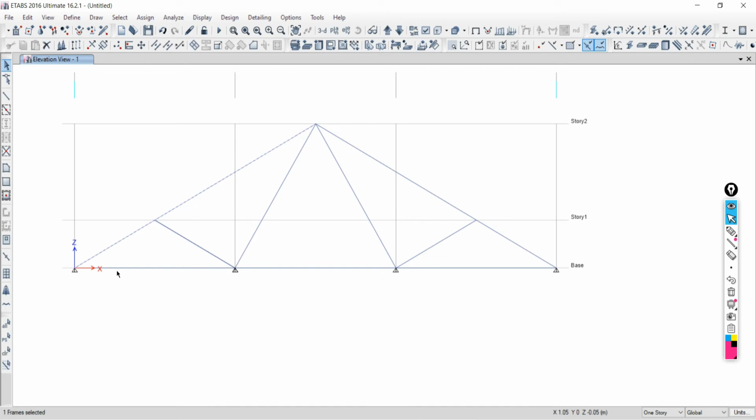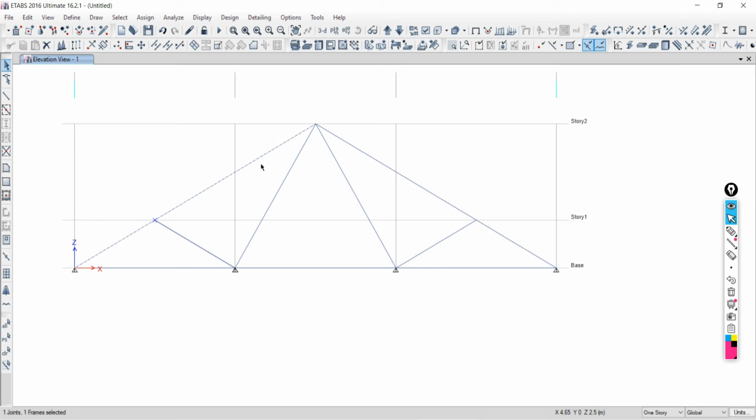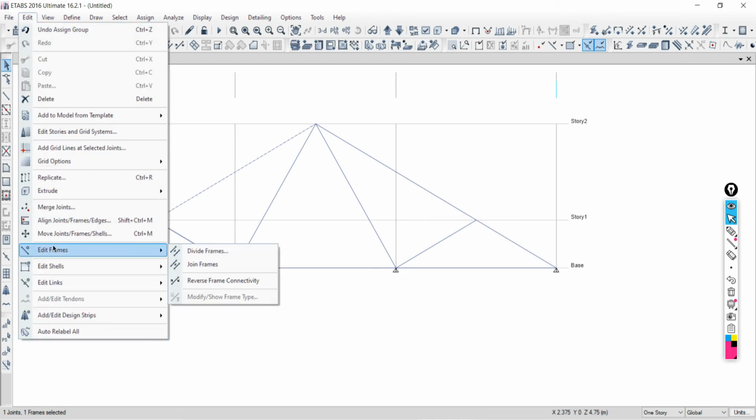Select the frame and select the joint about which you want to break it, then go to Edit, and then go to Edit Frame, because it is editing work. It is not assigning work, it is not modeling work, it is not design work, it is not analysis work, it is not detailing work. It is editing work, a modification in an existing thing. So select the frame, select the joint about which you want to break, go to Edit, go to Edit Frame. What do we have to edit, frame or shell? Frame.